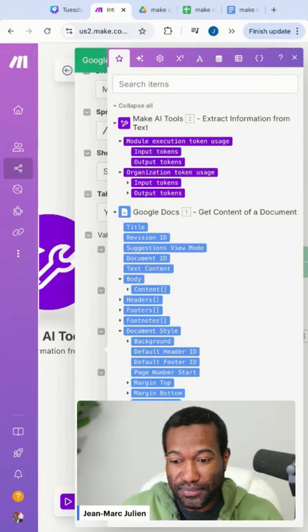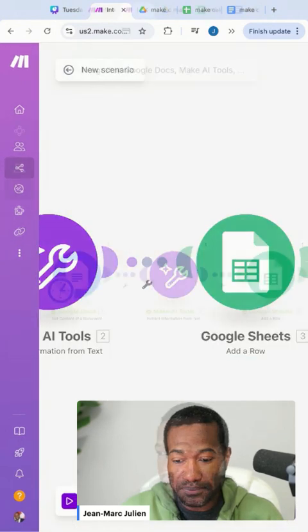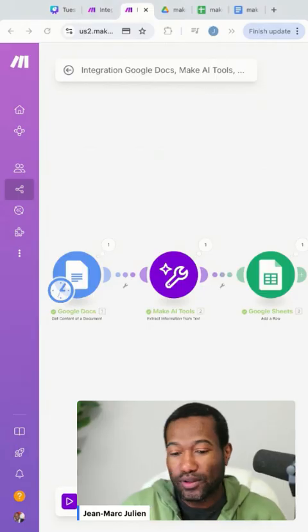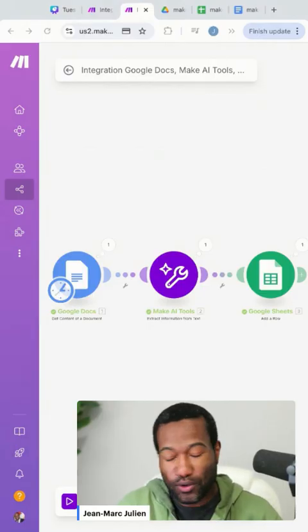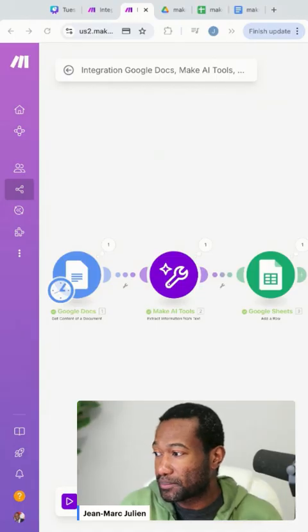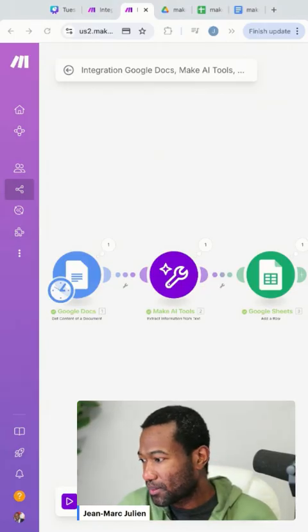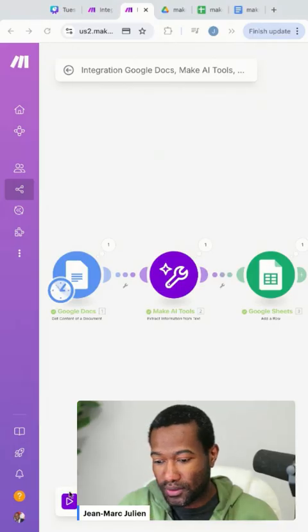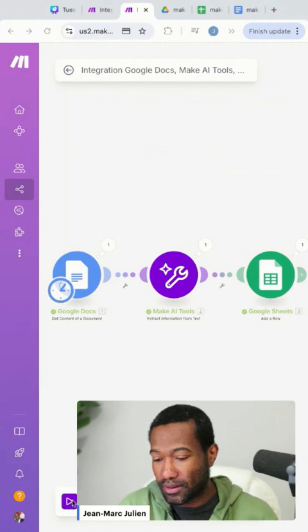Okay. Let me get that ready here. I'm going to hit save actually. And we are ready now to go ahead and run the automation. So I'm going to hit this button here, right down here to run the automation.